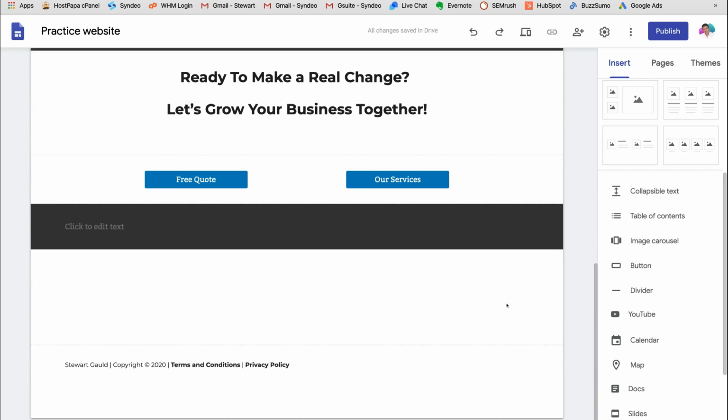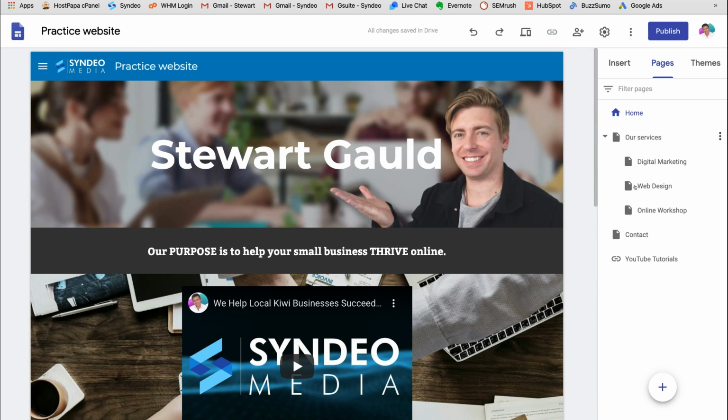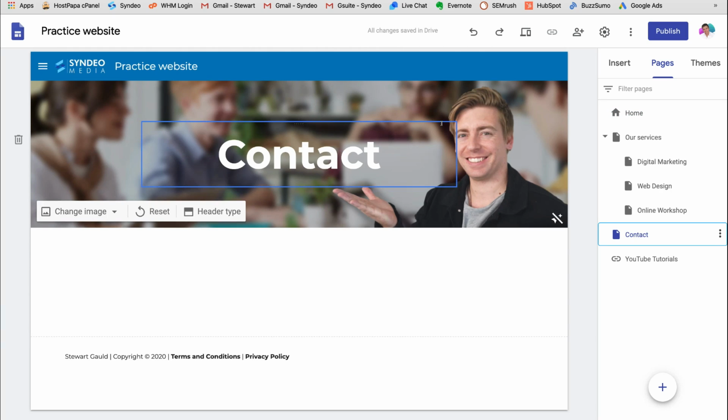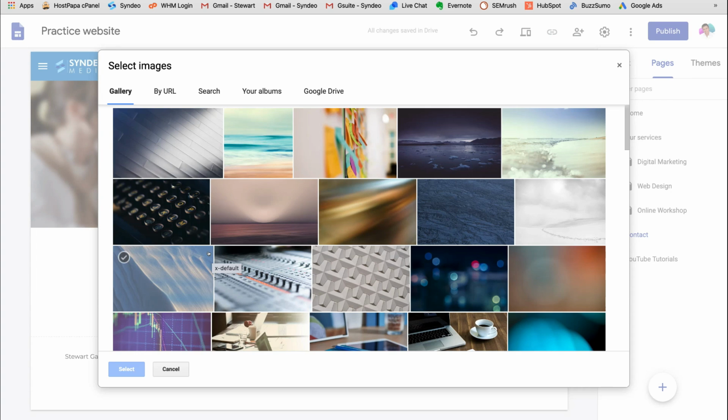Now what we're going to do is quickly create a contact page using all the elements and the layouts on the right hand side. So what we need to do is head back up to the top, click on pages, and then head down to contact page. So click here, and here is our contact page. Now we have a choice to keep this image the same, or we can change it. So all we need to do is click change image. We can upload an image or select an image from our gallery.